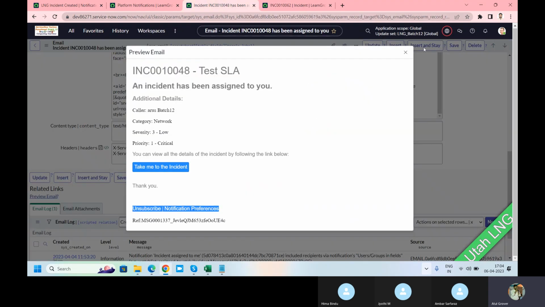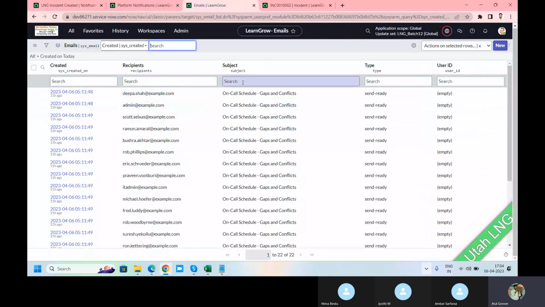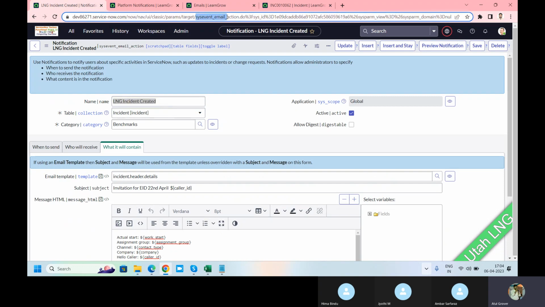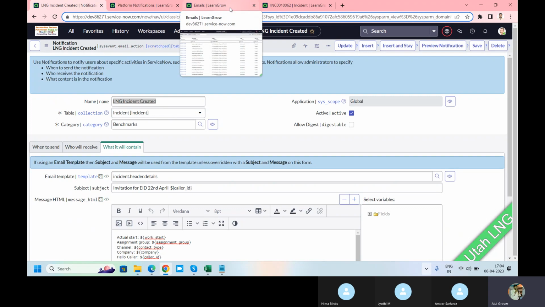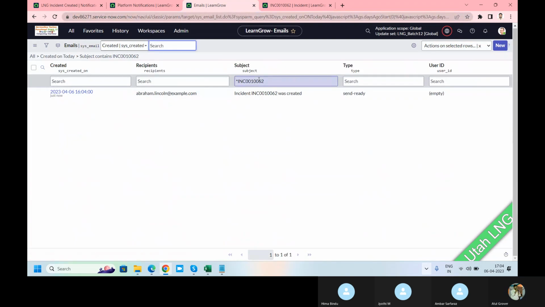I'll go to the email logs. Click on the emails here again, go to the subject and search. Now remember, this is coming from the sys email template, and where I defined it is the sys event email action. So don't get confused. Two different tables. One is logging it, one is configuring it.